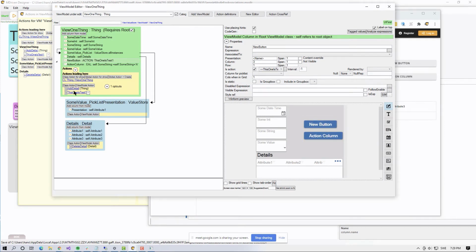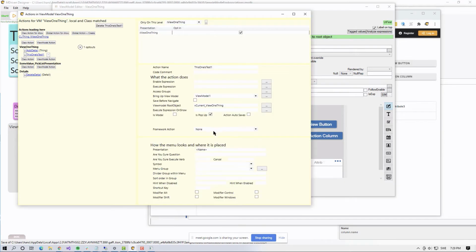So the left side actions can navigate, they can do the modal thing, they can do the pop-up thing, they can do some framework actions, which is calling save or refresh or undo, and they can also do the modal OK if we're in a modal dialog.